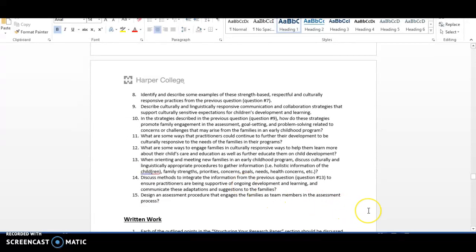Coming down to question 8, it says, identify and describe some examples of these strengths-based, respectful, and culturally responsive practices from the previous question. So again, question 8 is continuing to springboard off of question 7. So you're going to talk about that within both of those paragraphs.